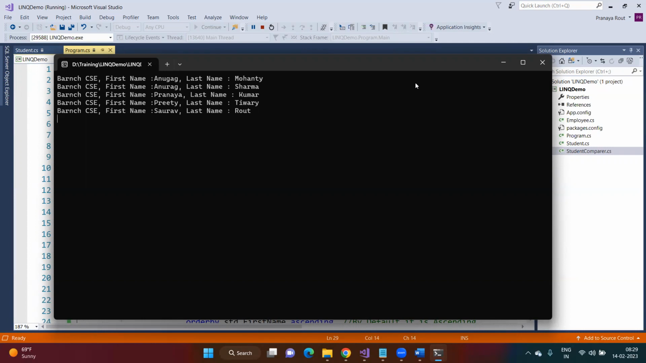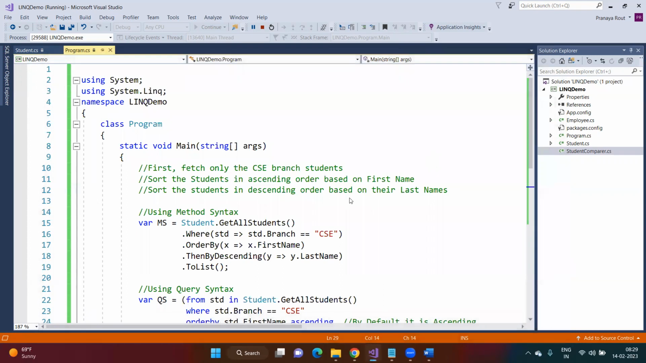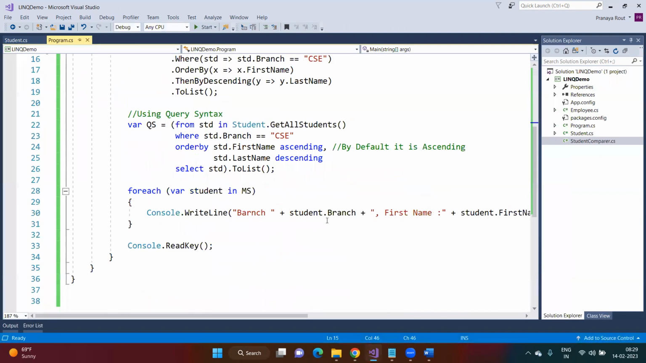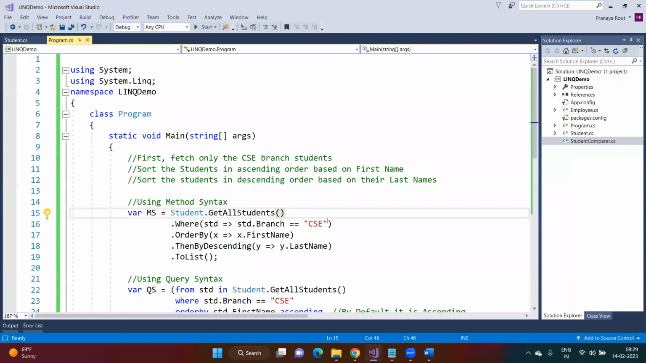Yeah. Right. So that's it for today. Tomorrow we are going to discuss a few more operators, meaning aggregation operators. Then some other operators are there, like All, Any, and Sum, Average, Max, Min. All such operators we are going to discuss tomorrow. Any question from anyone related to today's session?